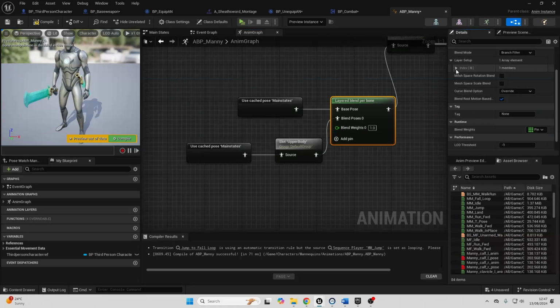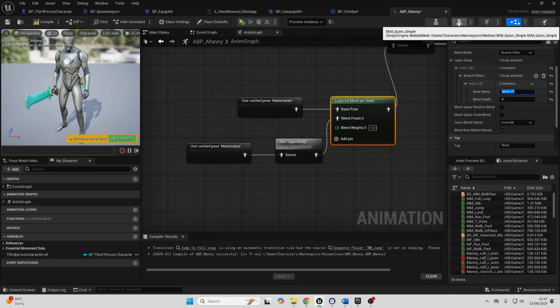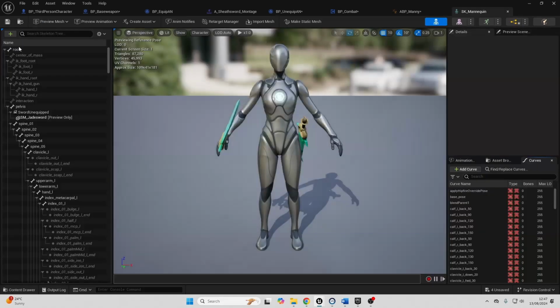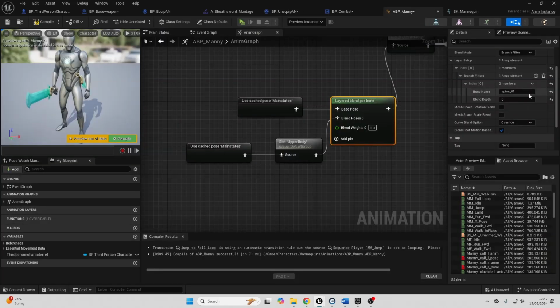Then connect from here into here, and then select this layered blend per bone, go over to layer setup, and just scroll down, go here, and go add element, select here, and then for bone name, type in spine underscore 01. If I just go over to my character skeleton, they have a bone called spine underscore 01, and what I'm basically doing here in my animation blueprint is I'm basically saying all of the animations which go through the upper body slot, I want them to play only on top of my spine 01.